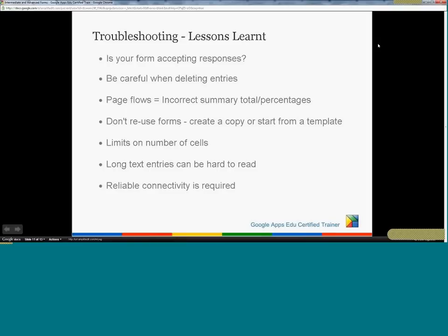Long entries can be hard to read, especially if you're asking long questions. It takes up space within your screen. I think Kevin added this: reliable connectivity is required. If someone is filling out a form or survey and they lose connectivity, they're going to start it from scratch. So make sure you've got reliable connectivity.